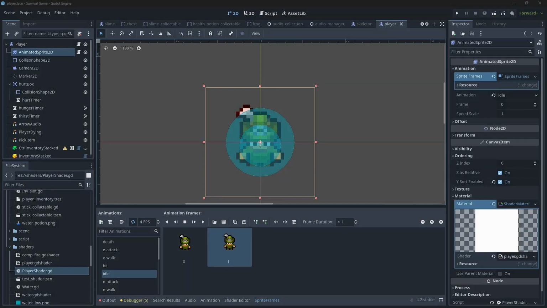Hello everyone and welcome to my next video. Today, I spoiled already in my last video, we're going to look into my first shader. It's a very simple one, so even if you don't know what a shader is, I will tell you.